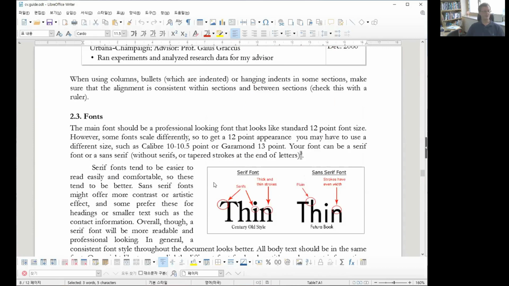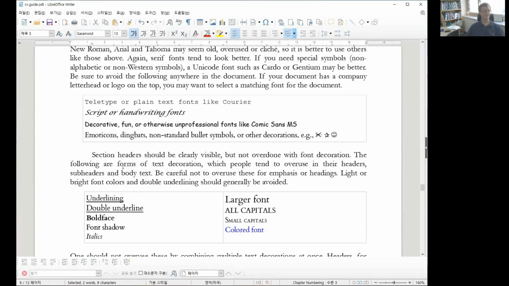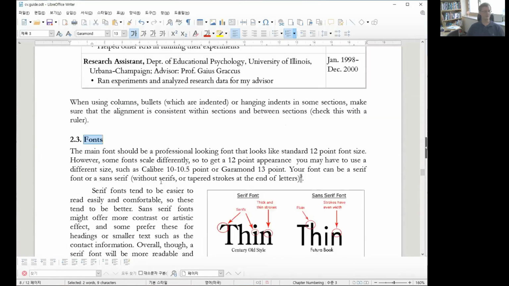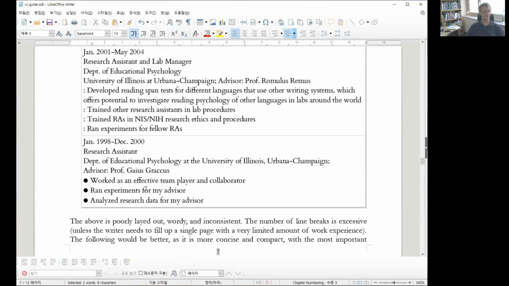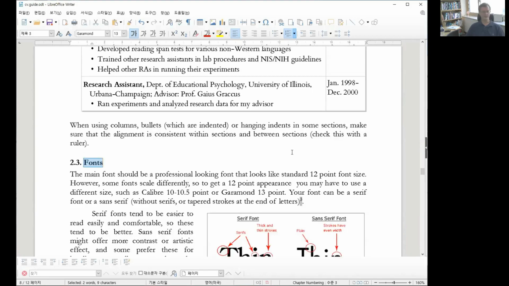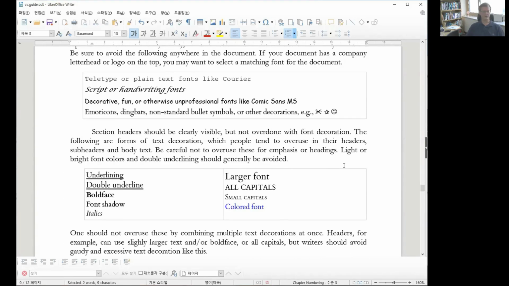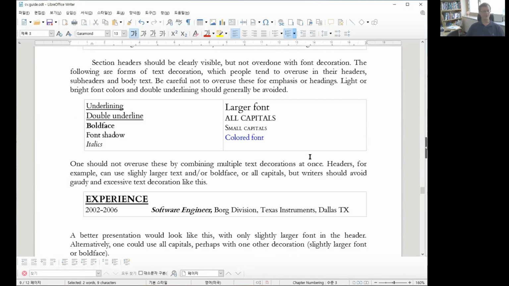The section headers. So when we talk about section headers, especially here in the resume or CV, where it says experience or education and experience, those are your section headers.